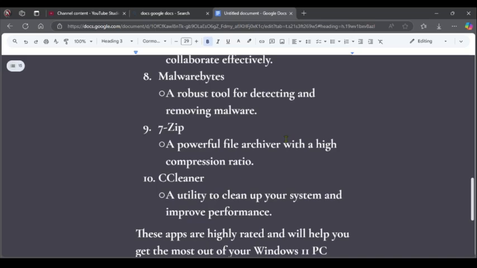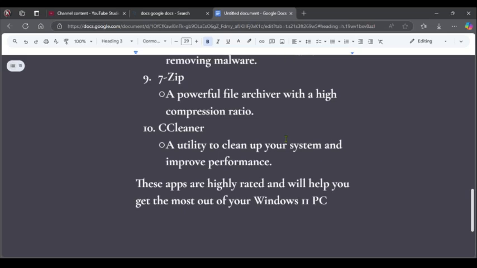You can also use CCleaner. It can be used to clean up your system and improve your system's performance. And these apps are highly rated and will help you get the most out of your Windows 11 PC.